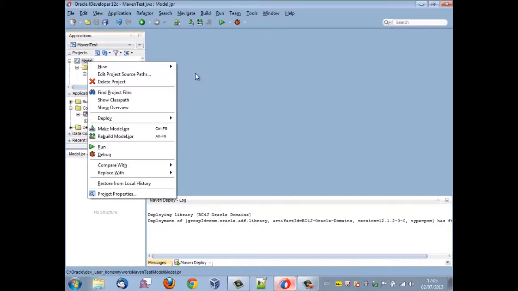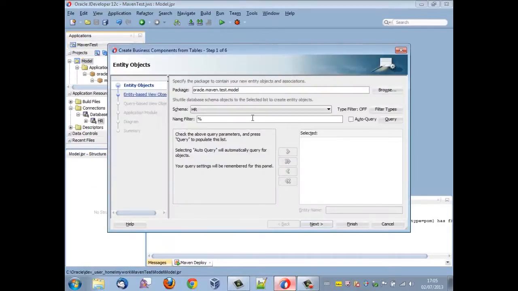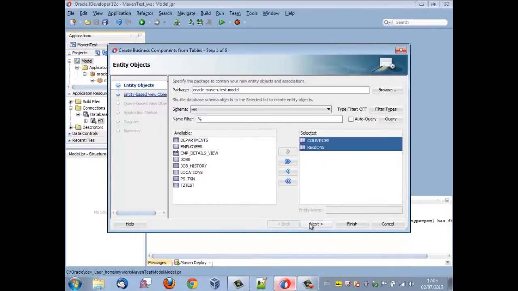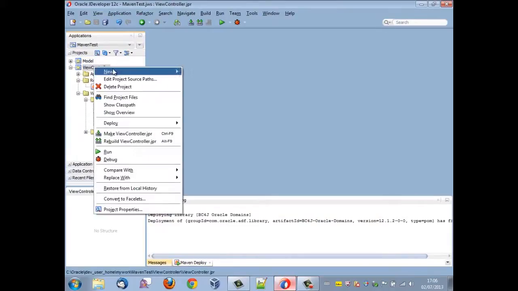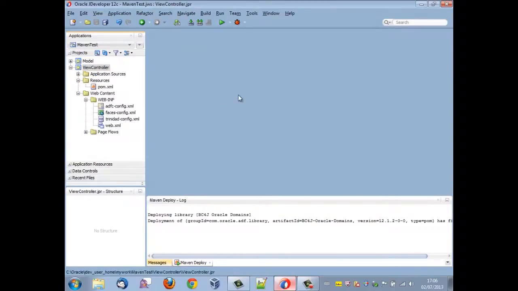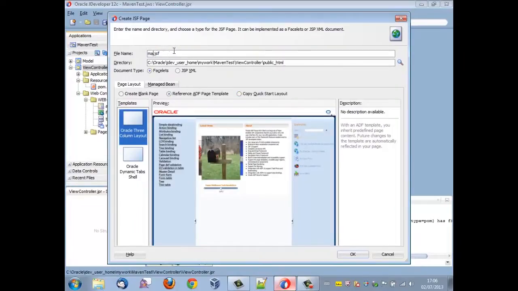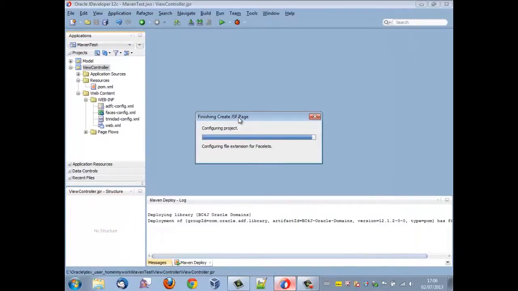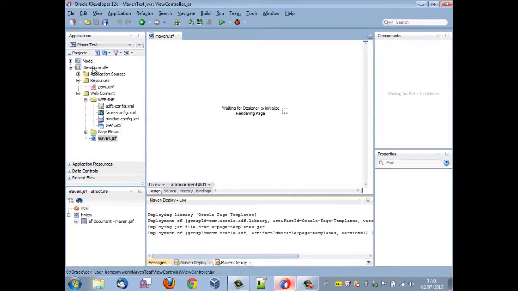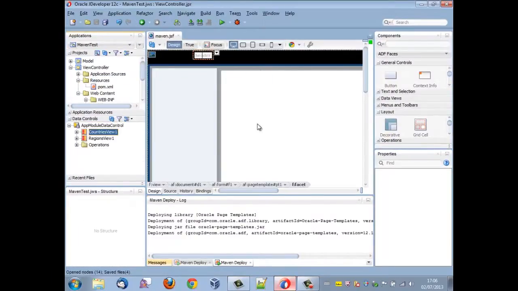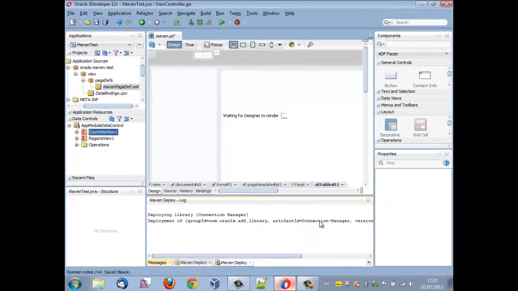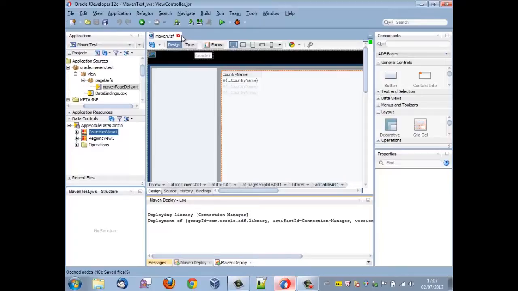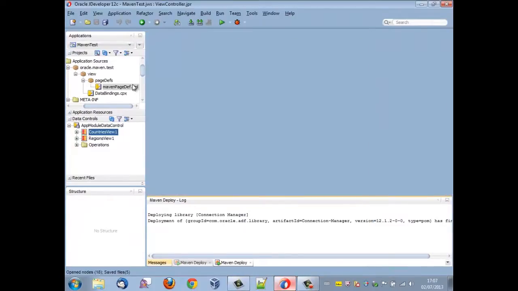Let's create a few business components from tables. Now let's go to the view controller and create a JSF page. We're done. So now we've got a full web application ready to deploy.